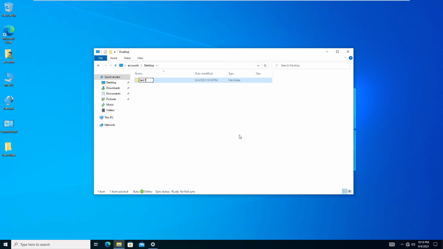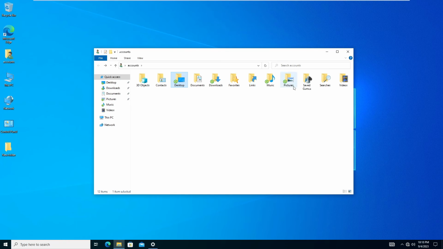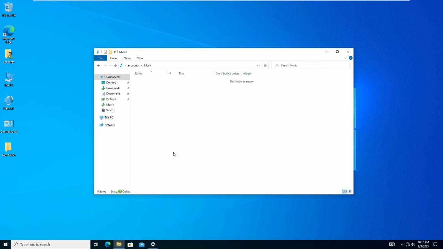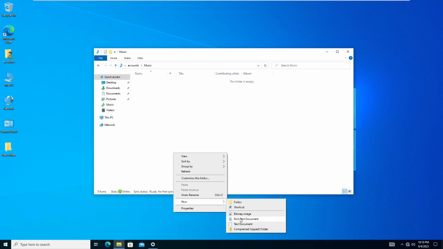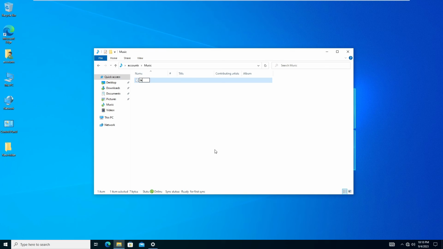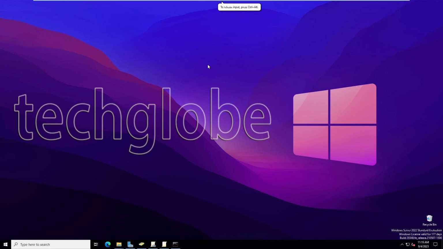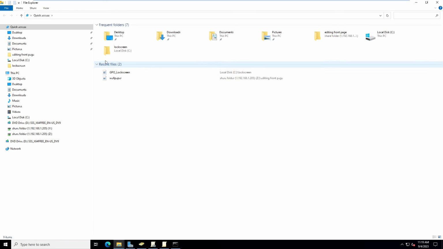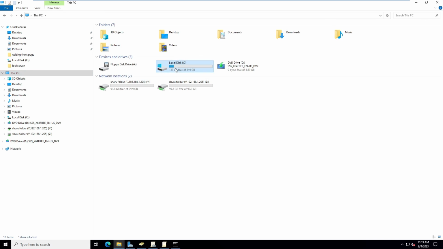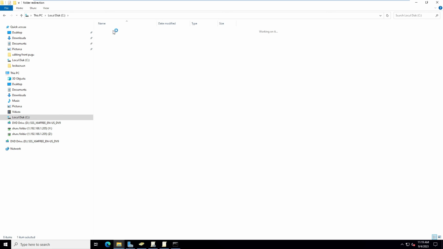Test folder, and go back to Downloads or Music, right click and create any files, a text file. Then go back to the Windows Server machine, go to the folder redirection folder on the C drive, and here you can check the ACC folder.